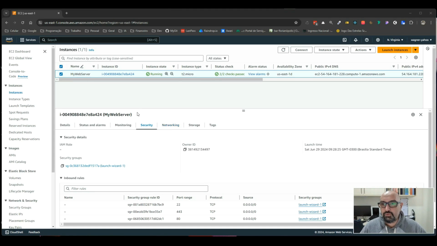Let's start with the configuration. The first thing that we have to do is to create an instance in the EC2 in AWS. So here's my one that I created already.